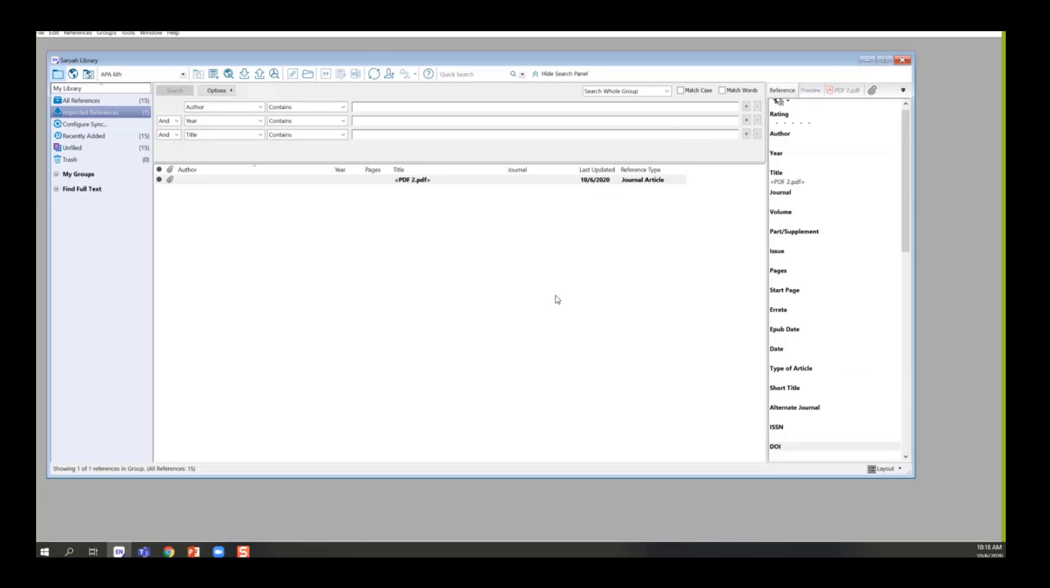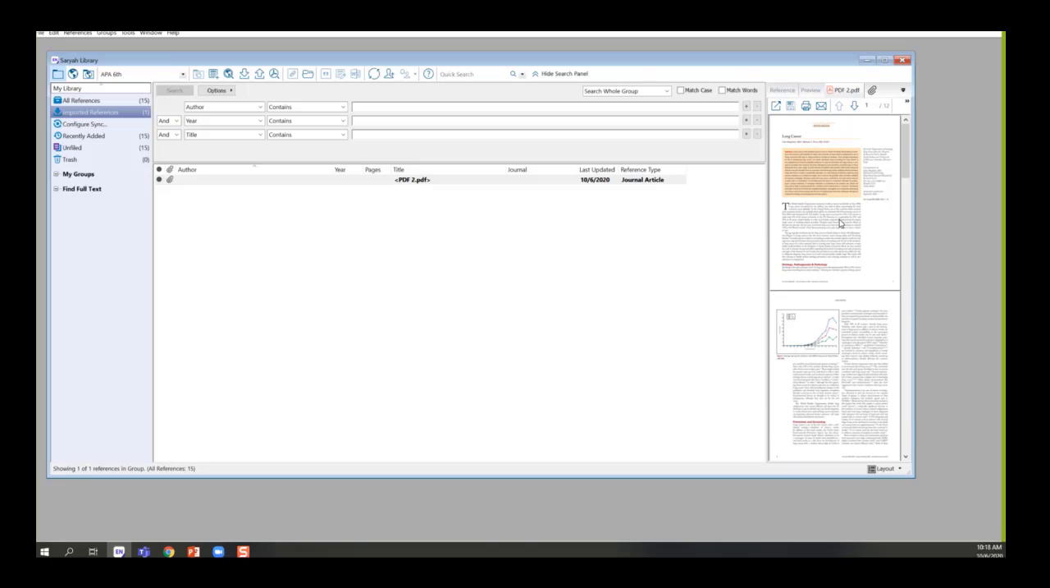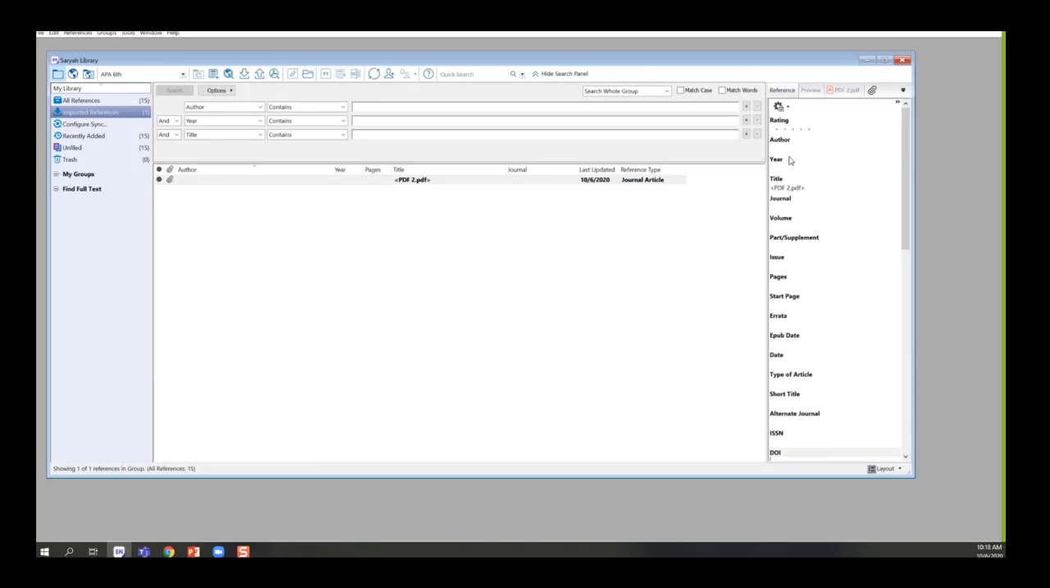Right away, I know it was not able to gather any information from this PDF. I can look here, there's nothing, but I can also look on my reference panel and the fields are empty. If I look on the preview, same thing. The PDF is there, which is great. However, I need to go and fill all of this in. And that's because it's an older article. So while this is a great function, you do need to be aware, depending on when it was written, it will have an impact on bringing that into EndNote.